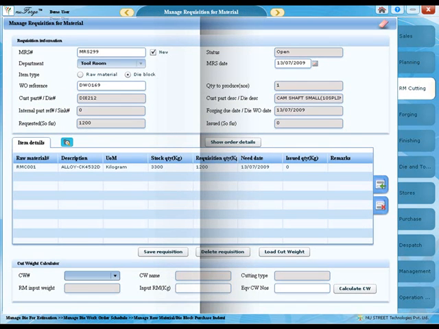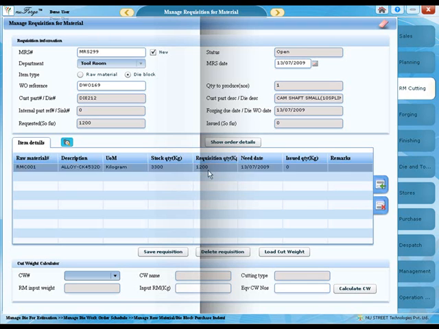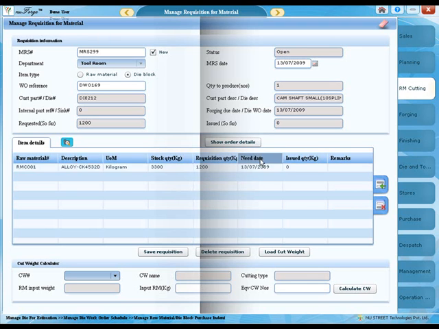Manage requisition for material. The raw material used for producing a new die is requested from the stores before the production can begin. The request includes quantity and need date to ensure the availability for production.